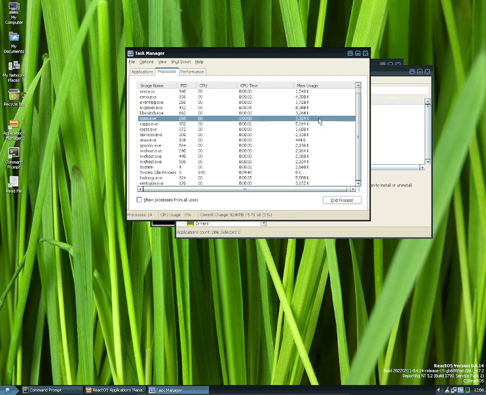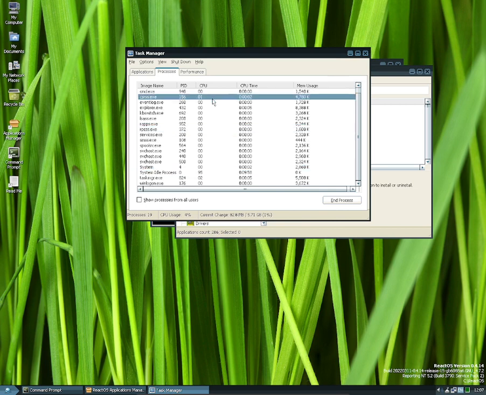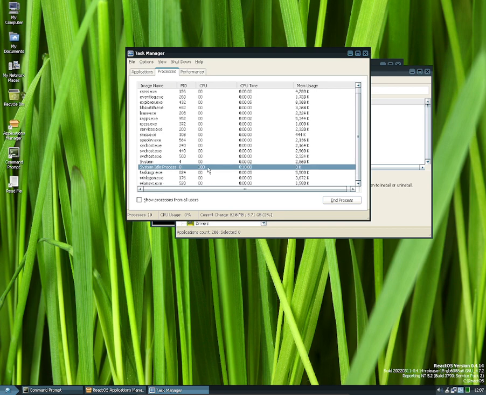Memory usage shows how much of the memory the process is using, and CPU basically shows how much of the CPU resources it's using up. As you guys can see, some of them show zeros because they're not really using much CPU. But as you guys can see, the System Idle Process is using a lot of that, so that one is using up most of the time.